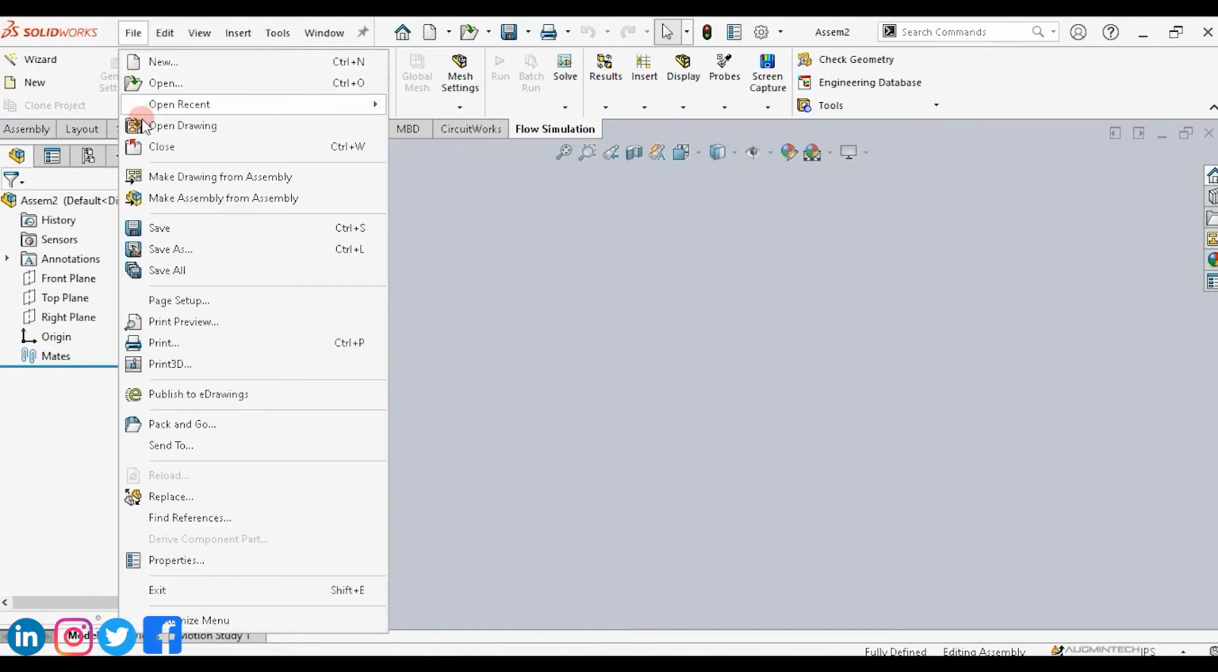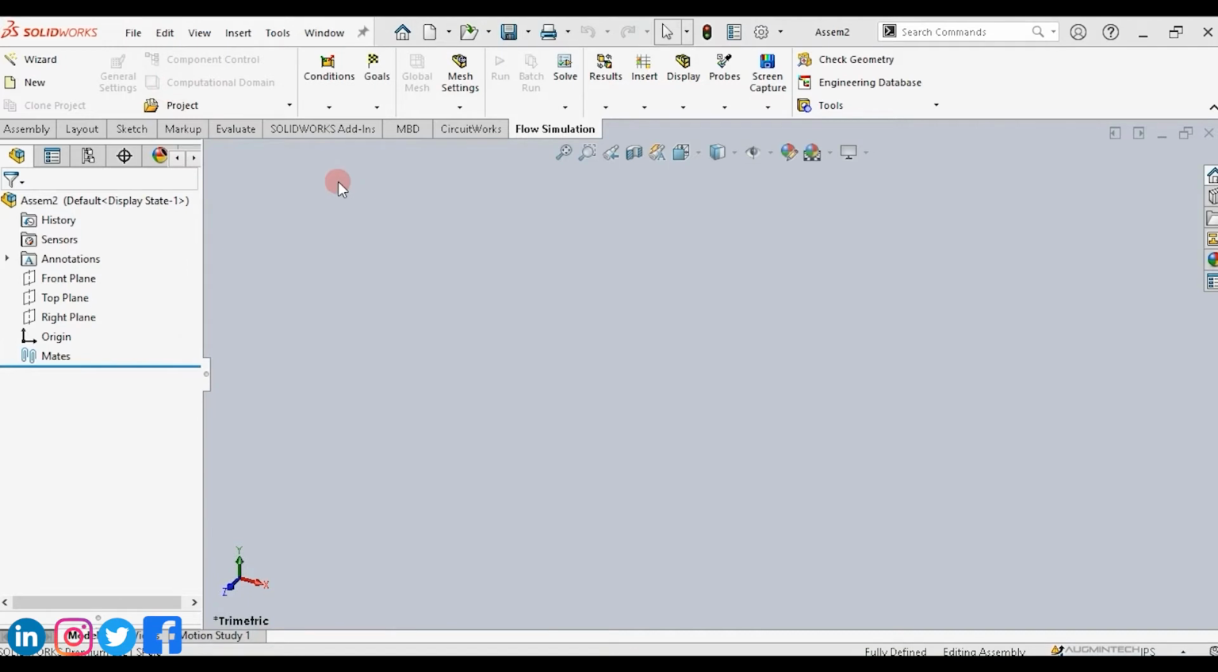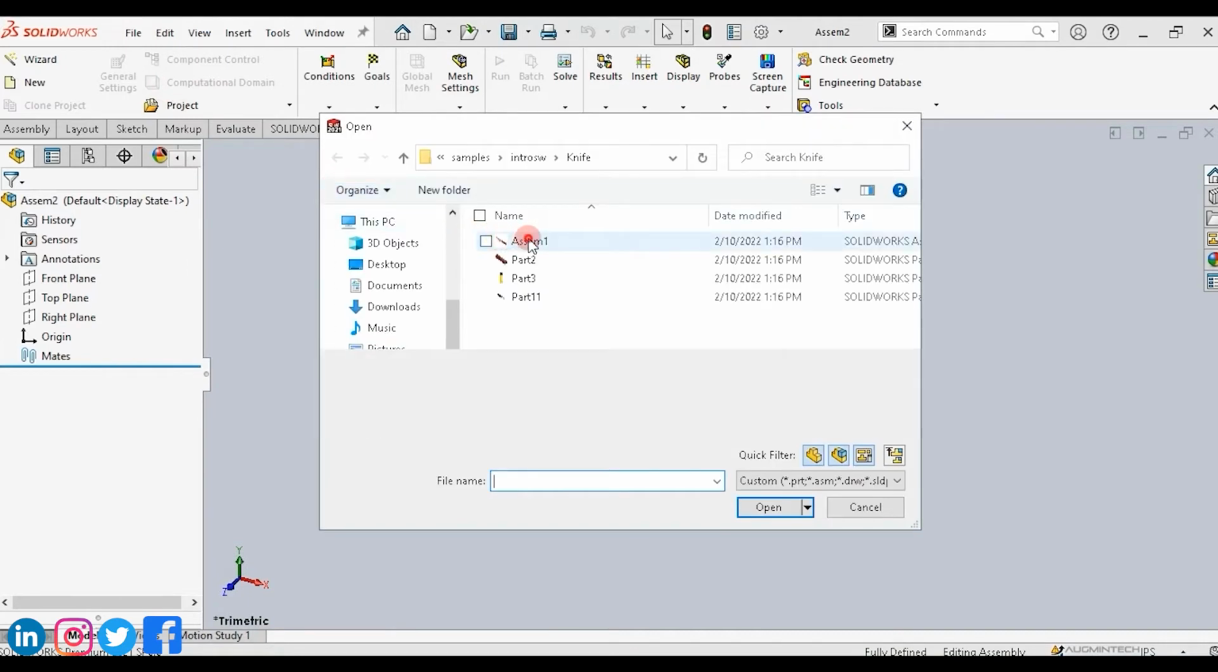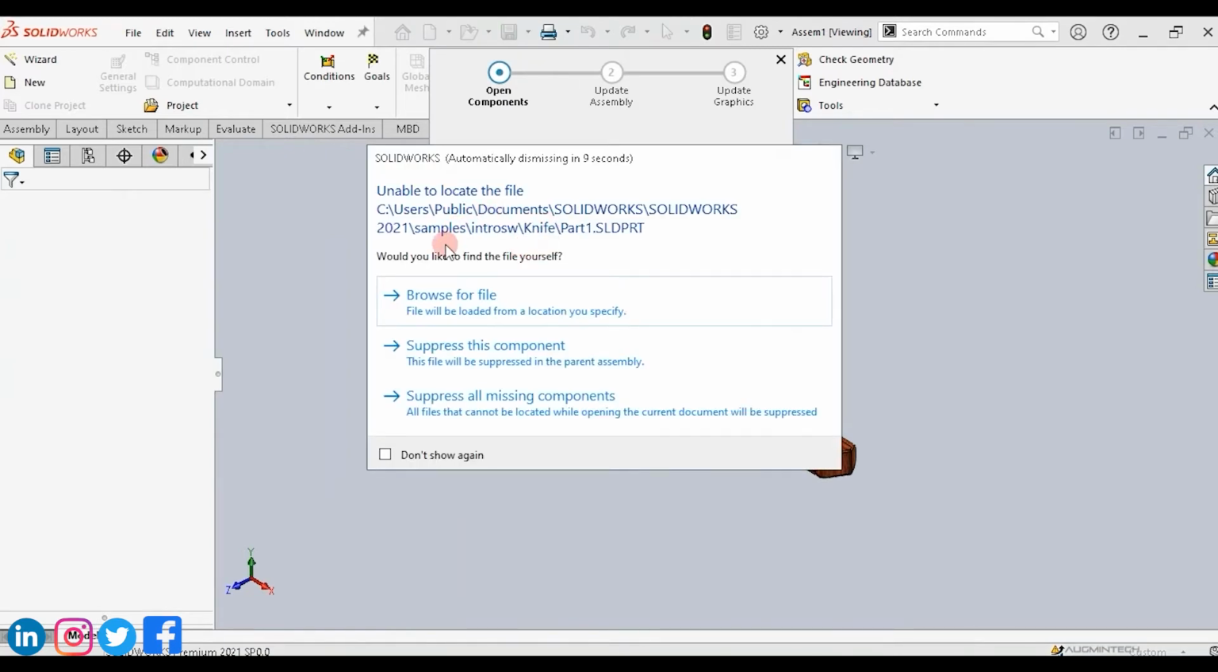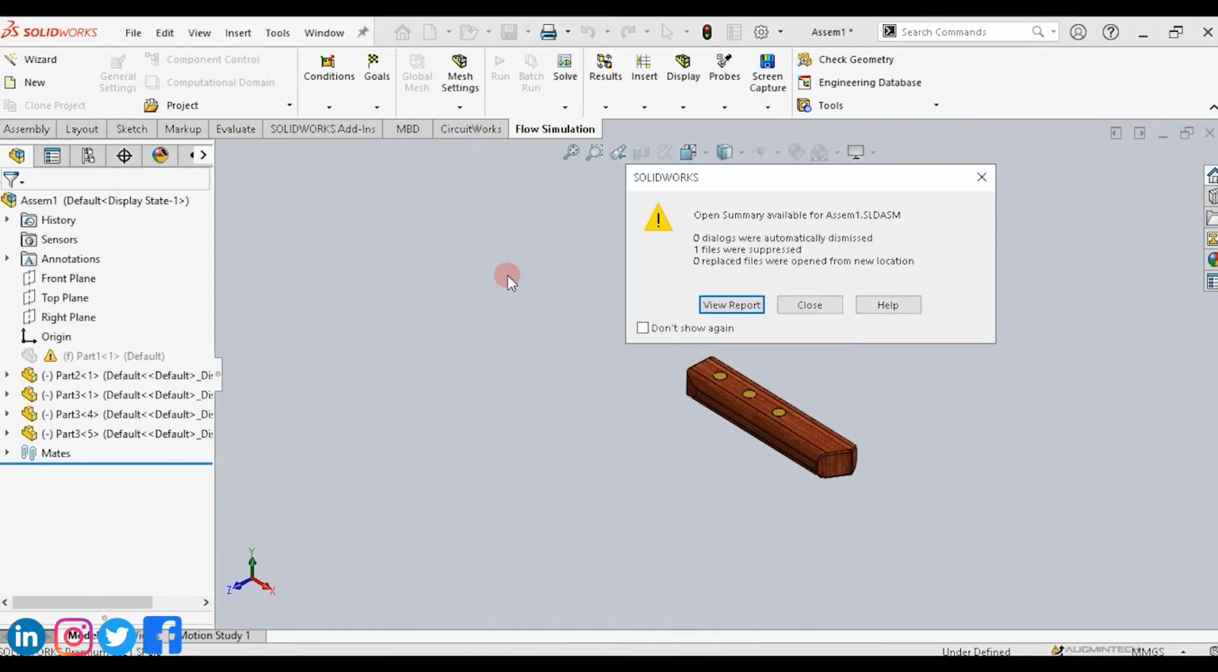Go to File, Open, and Assembly. It will say that some files are missing. What it's saying is, unable to locate the file. Some files of this assembly are missing because we have renamed that. So it is not advisable to rename any part of the assembly.